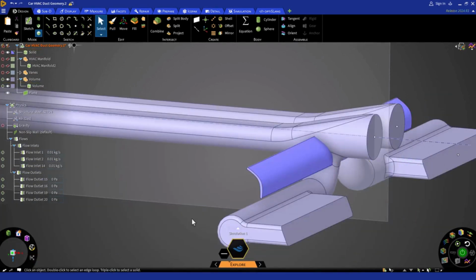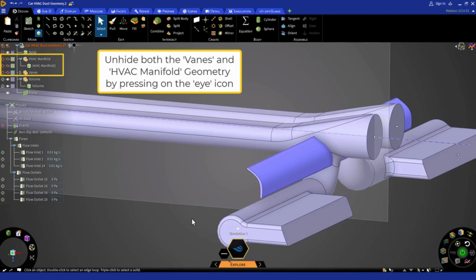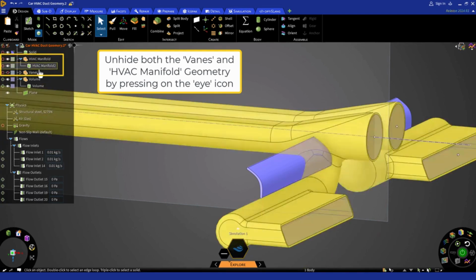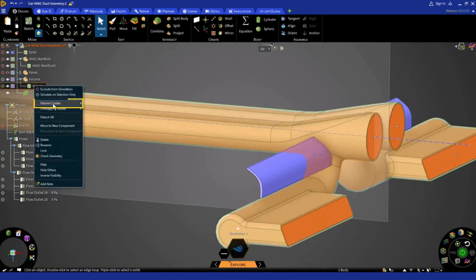After pulling the veins in both directions, you can use the automatic update volume feature to avoid manually performing the Boolean operation. To do this, unhide the veins geometry by clicking on the eye icon. Next, right click on the volume and hover your mouse on the volume update option. From this menu, select update volume in context.